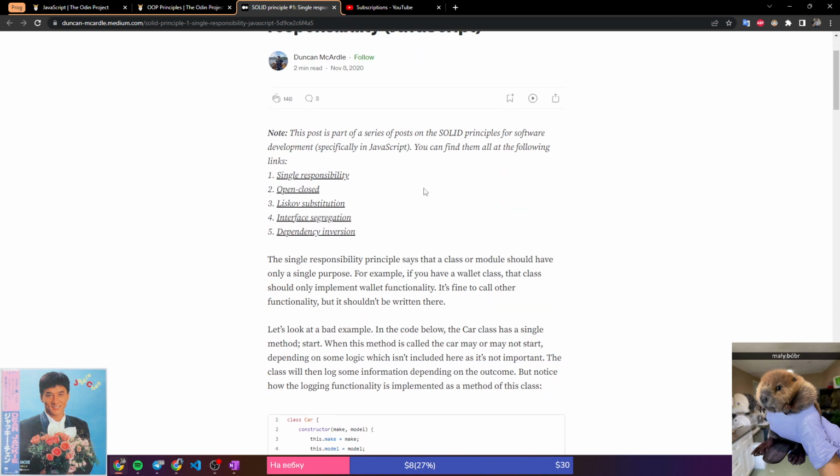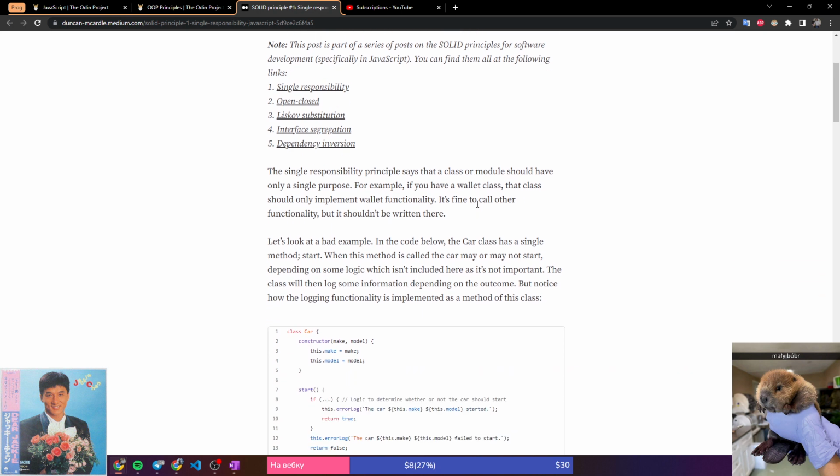The single responsibility principle says that a class or module should have only a single purpose. For example, if you have a wallet class, the class should only implement wallet functionality. It's fine to call other functionality, but it shouldn't be written there. Let's look at the bad example in the code below.